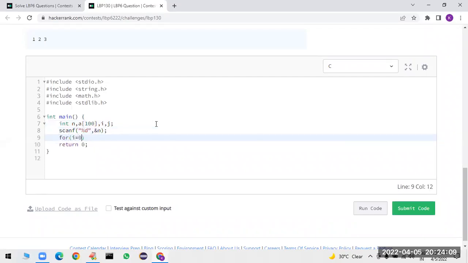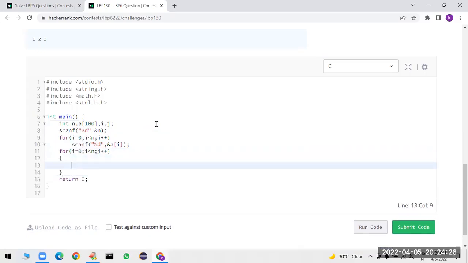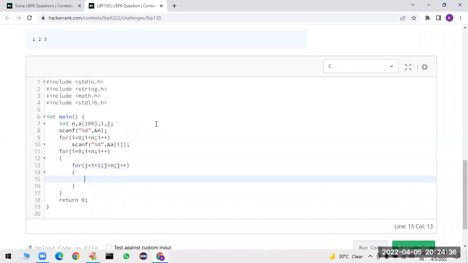Next, for i is equal to 0, i less than n, i plus plus, scanf percentage d comma ampersand e of i. Okay. Now, for i is equal to 0, i less than n, i plus plus, for j is equal to i plus 1, j less than n, j plus plus. So I'm comparing the first element with the second element.